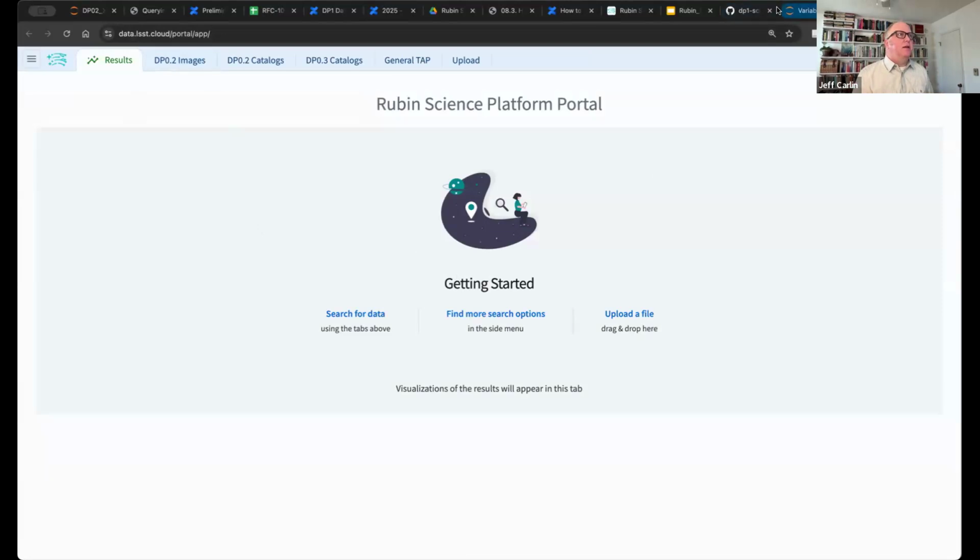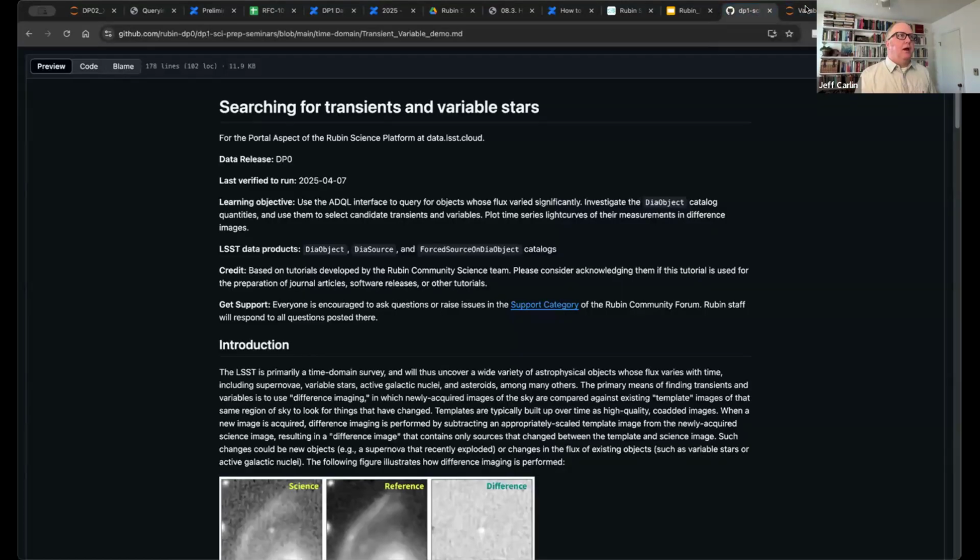And what we're going to do is, as Ryan said, we're going to use some of the statistical measures that come from the ensemble of DIA source measurements to try and pick out candidate supernovae. And then we're going to see if we can pick out variable stars. And then we'll go through something very similar in a little more detail in the notebook demo right after. But I just wanted to show you sort of the power of the portal as a discovery tool.